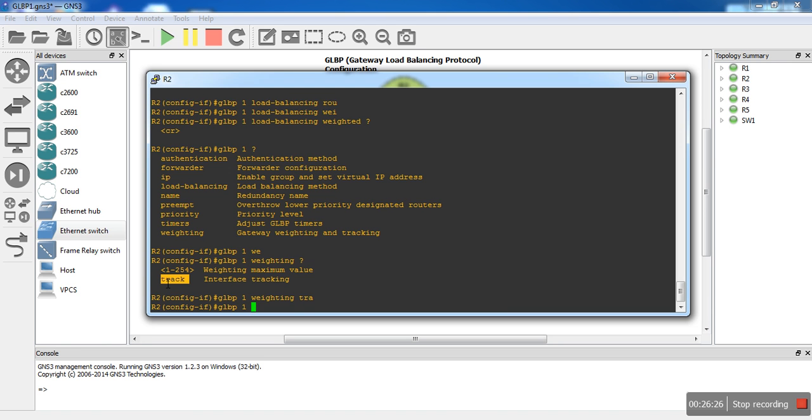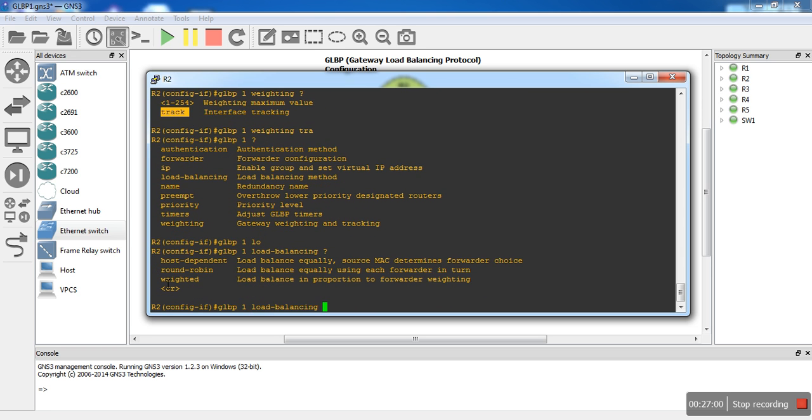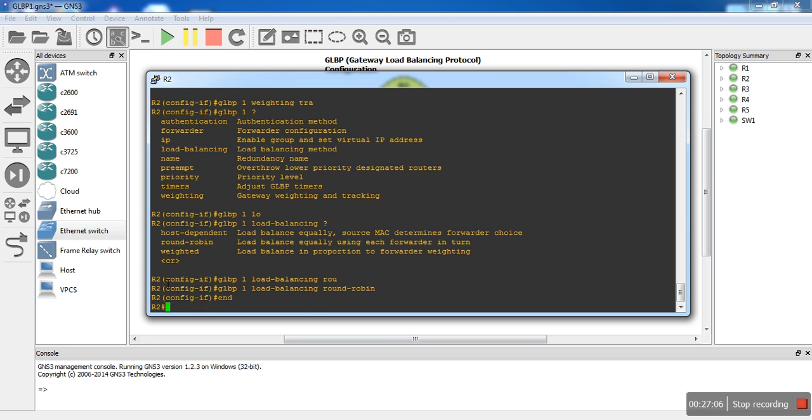Track means that if the serial link is down, or there is some problem on that link or on any interface, decrease the priority value by this value. If it decreases, then automatically one of the AVFs is going to become the AVG. So you can use that, but for now I'm going to set load balancing to round robin, enter, and enter again. This is done.